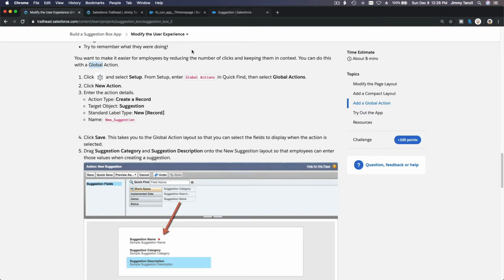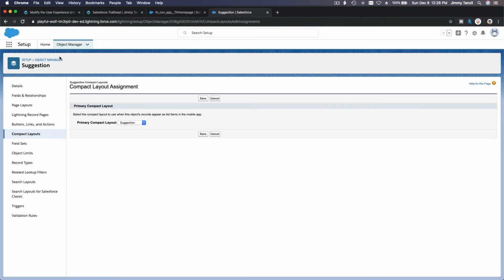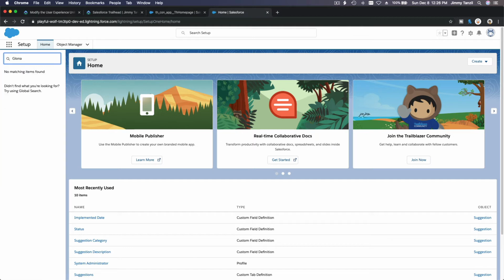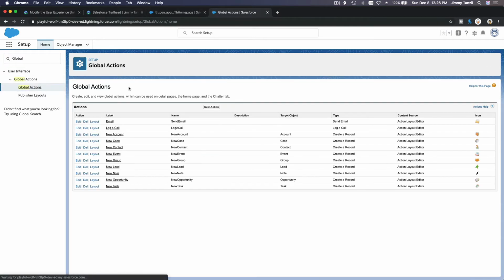So let's go ahead and do that. Go to the setup here and global actions by clicking home. You click global here. Oops, wrong, typo. Global actions, and make a new one. Did I click on that? I think so. Not yet.